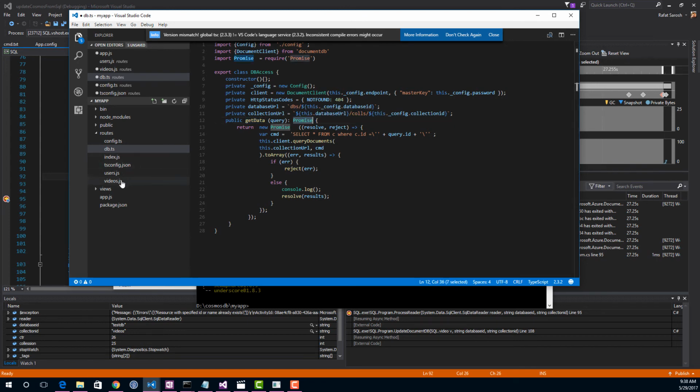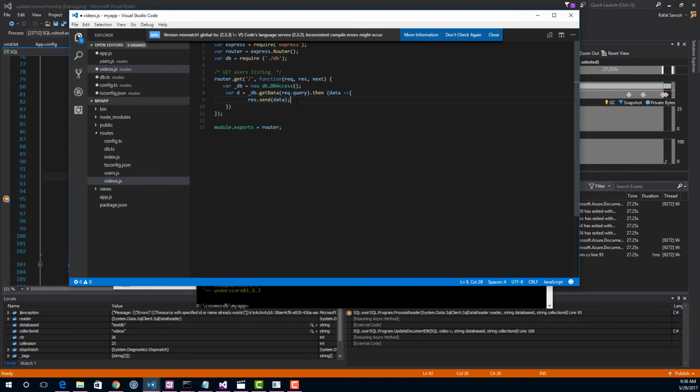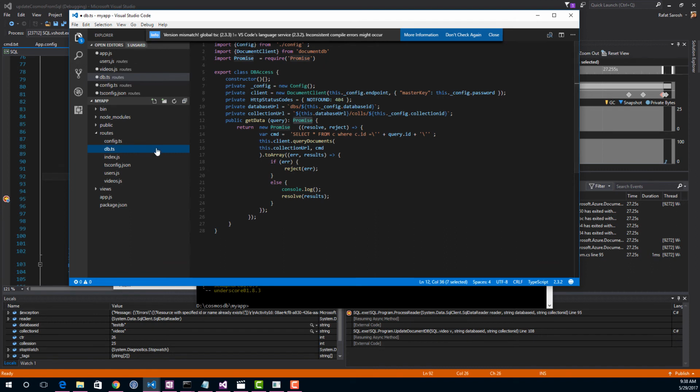And now we can see in video.js what we do. We say get data, pass it the whole query string of the request, and then when the promise is fulfilled, we return back the data. So let's see if all this will work together now.